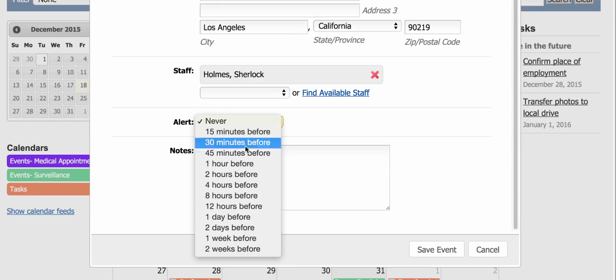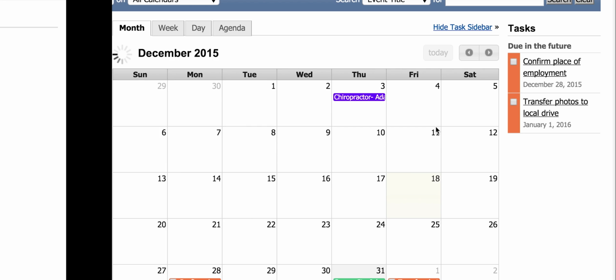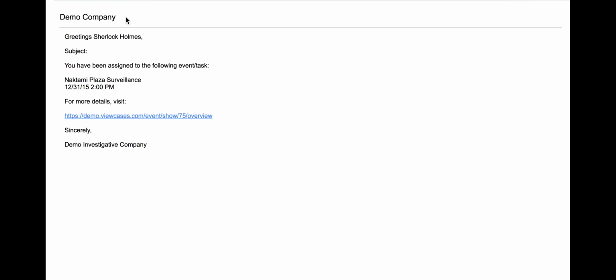You can set up an alert to send a notification to your investigator to remind them about the surveillance. A notes section is provided to give the investigator relevant information or instructions. When you save the event, your investigator will receive an email notification regarding their event assignment. You can customize this notification by editing the template under Settings and Email and Notification Templates.